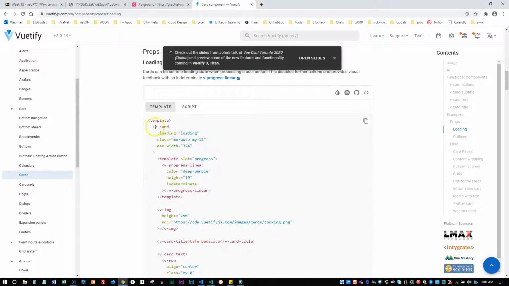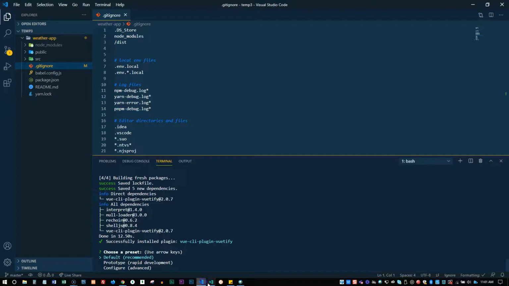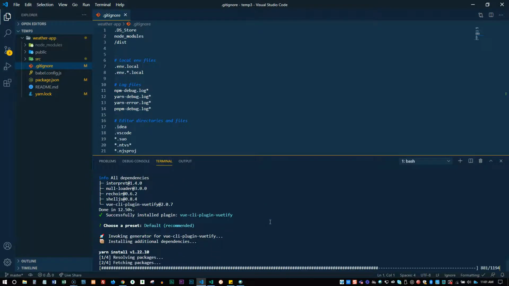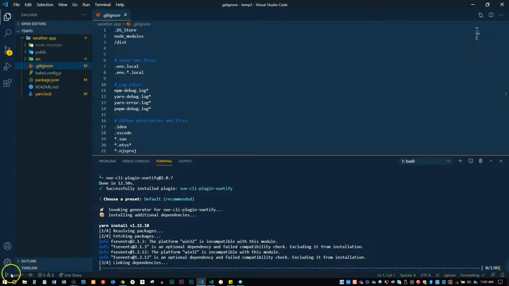Now notice they use a lot of their v-dash things. Do not confuse these v-dashes with the regular Vue v-dashes, or what they call directives. All of these are custom to Vuetify only, not to Vue itself. Okay, let's see where we are at now. If you get this one, just say default recommended and enter. All right. So I'm going to pause the video and come back when this is done.